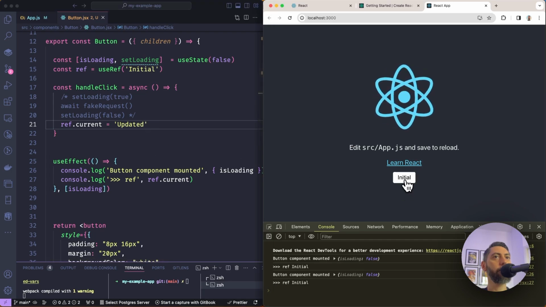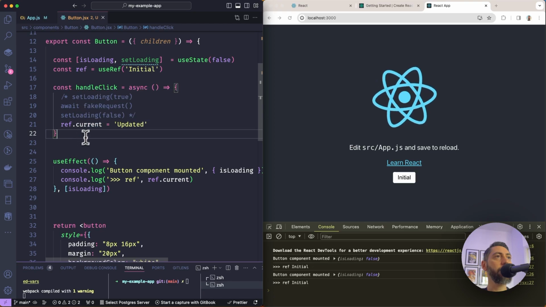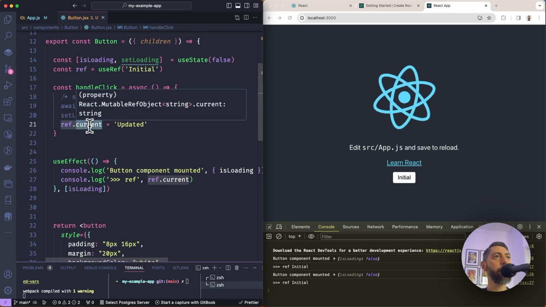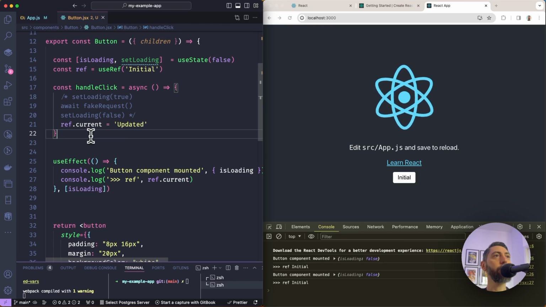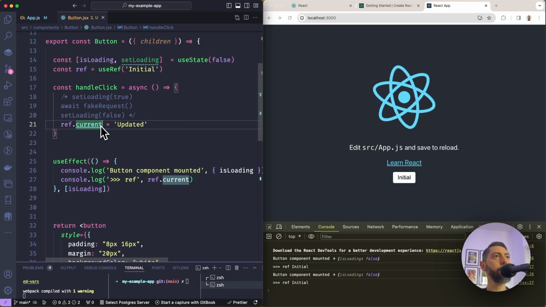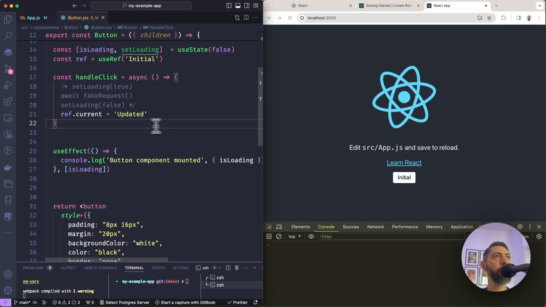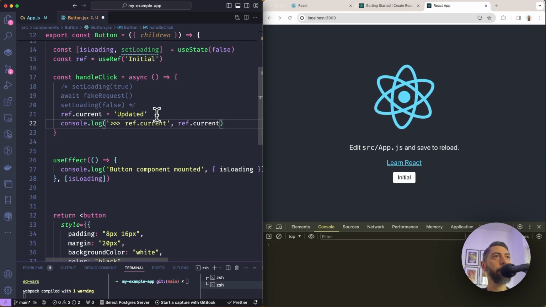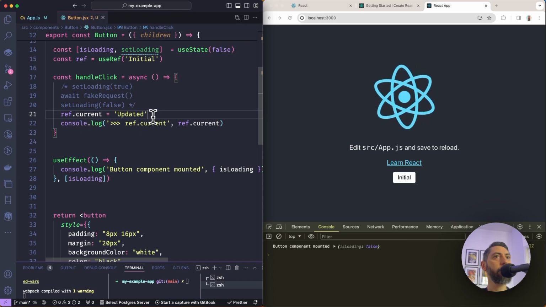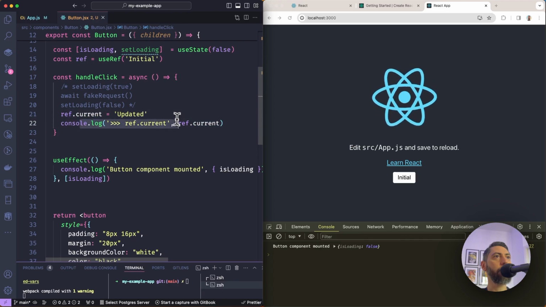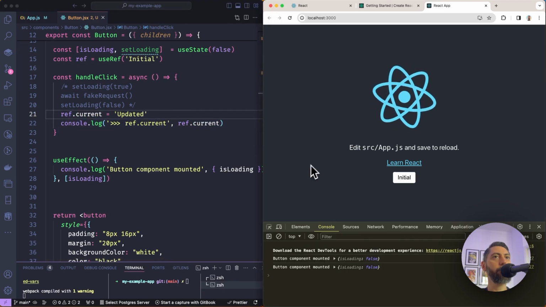Let me do it. In clicking it, nothing happens. The reason is that, as I said, when you mutate a ref variable, React doesn't trigger a new render of the component. Let me show you that the ref variable is actually updated. Let me add a console log here. When I click on the button, I update the value and I also log it. I refresh the page, I click on the button, and the ref current value is now updated.